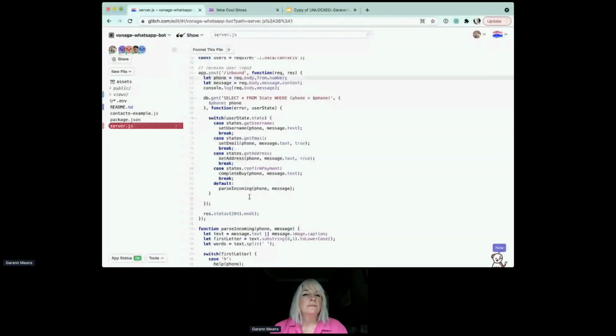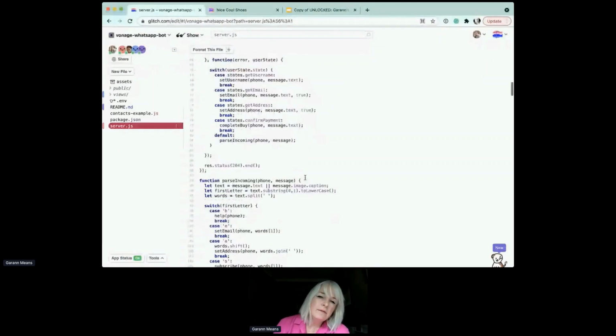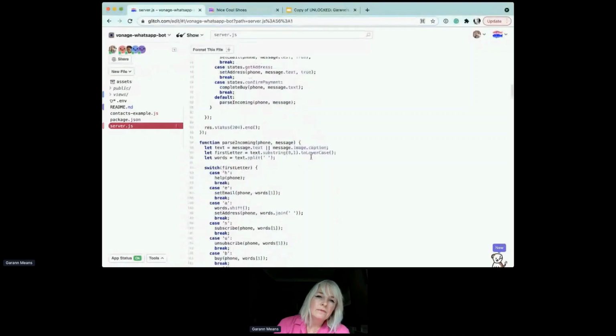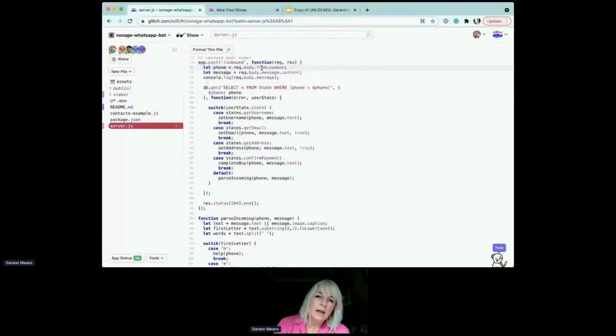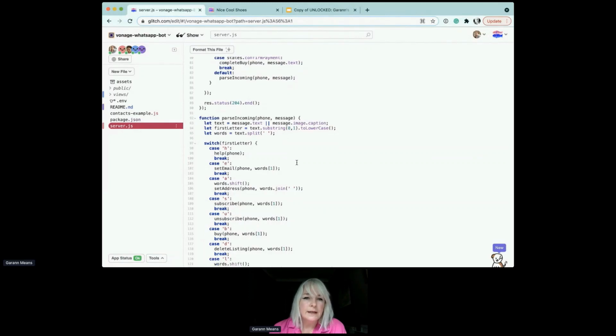Otherwise, if there's no state, or the state is waiting, I should say, which will be the default, then we want to move the message on to parse incoming. So we're going to send the same information, which is from that number and message.content. That's going to come into parse incoming, and then we're going to begin parsing it.